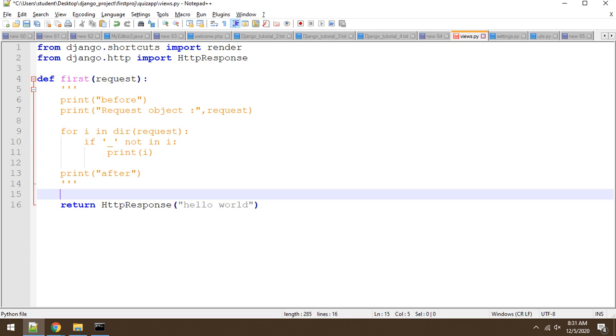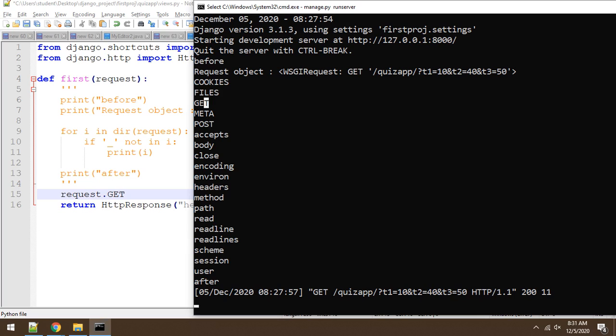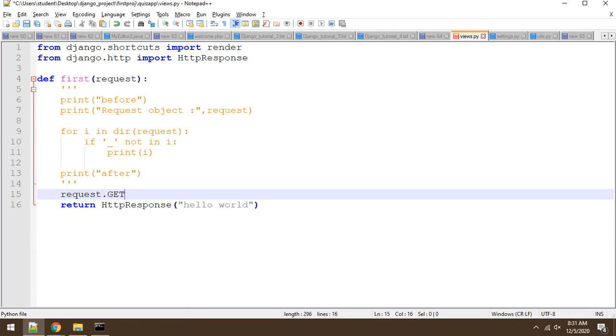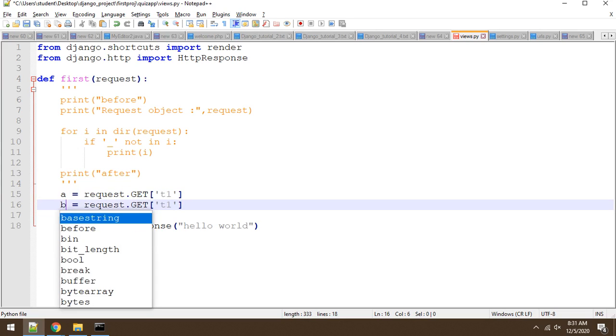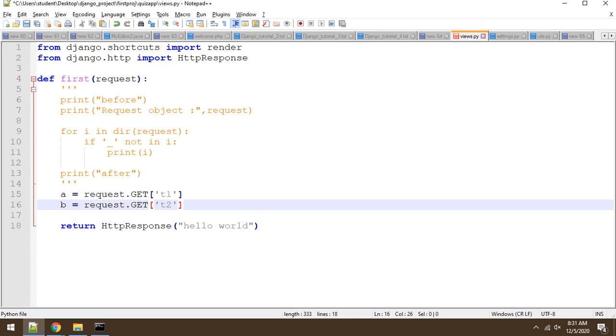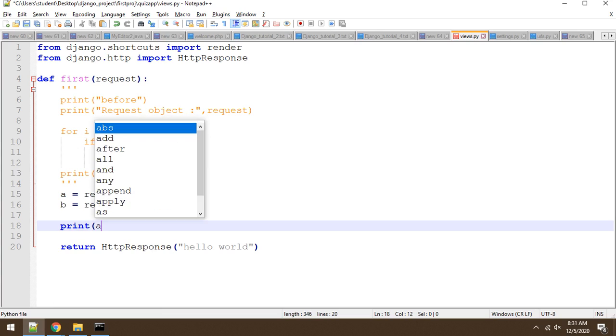So what will I write down? I will write down request dot get. Why request dot get? Because, sir, I know that get is inside the request. So I write down request dot get, and in square brackets just type T1. So what it returns is actually the content of T1, and in the same way let me get the value of T2.